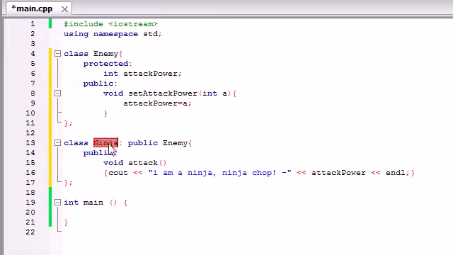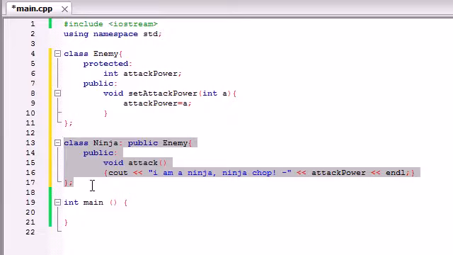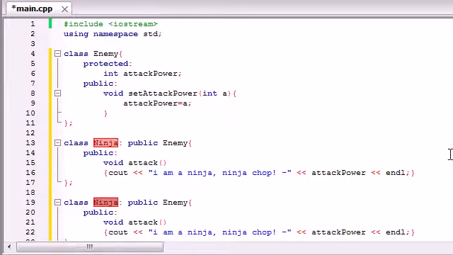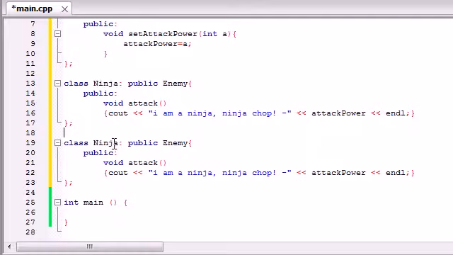So now we have a ninja class that has everything from enemy, since it inherited from enemy, and it also has its own specific attack function. Whenever a ninja attacks, it's going to say, "I'm a ninja, ninja chop, minus 10," like it did 10 damage to you. So let's copy this and make another class right here. I'm about to scroll off the screen, so let me bump this up, and we'll make this a monster class.